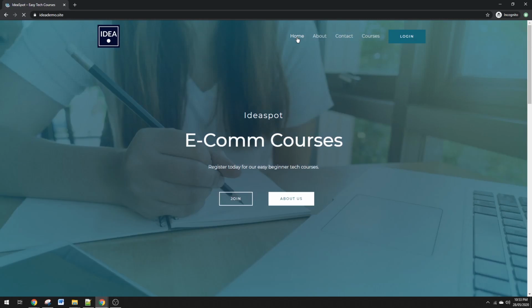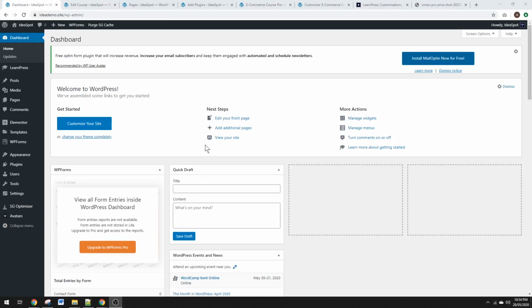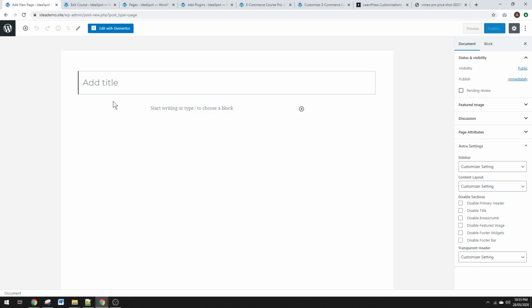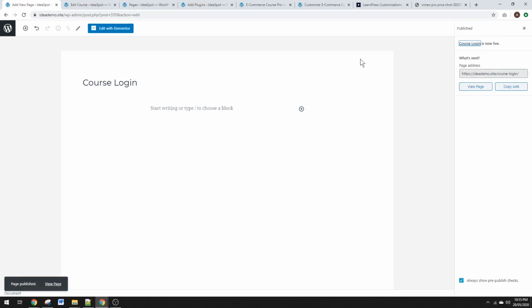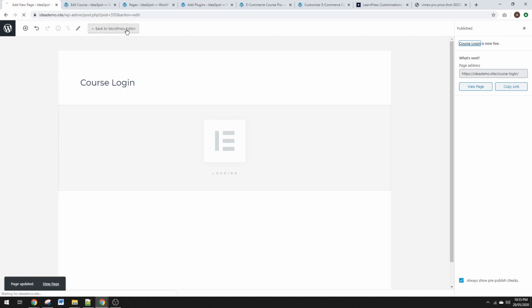If I go back home, let's actually make a nice login and registration page using Elementor. So let's get started on that. Back in our dashboard, let's go to pages and add a new page. I want to call this one course login, and we'll go ahead and publish. There we go. And let's edit that in Elementor. Let's wait for Elementor to load up here.